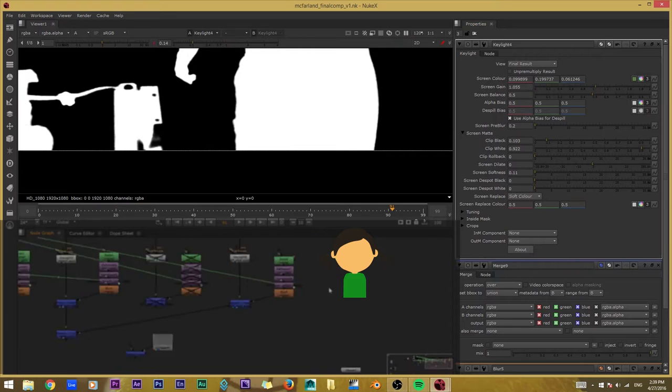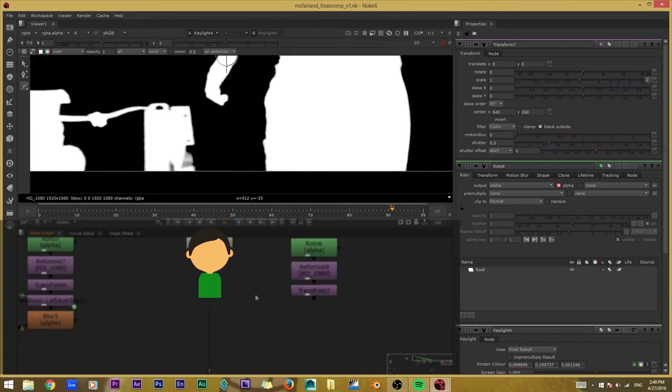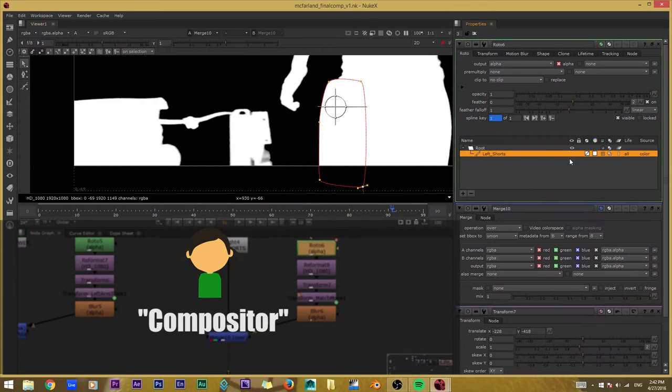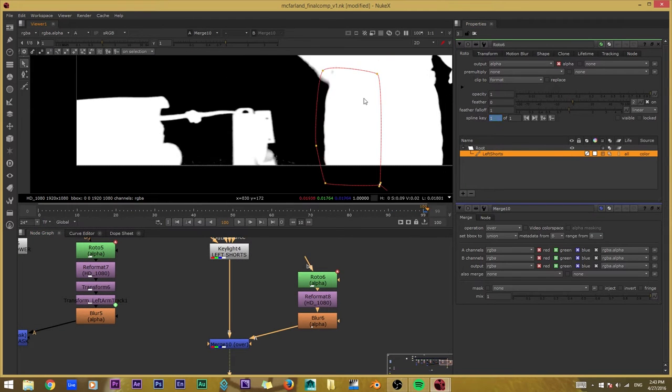So all in all, as you can see, May is what puts everything together. She's the end of the line, the compositor, and she makes what you see in the final project. Same thing in the movies.